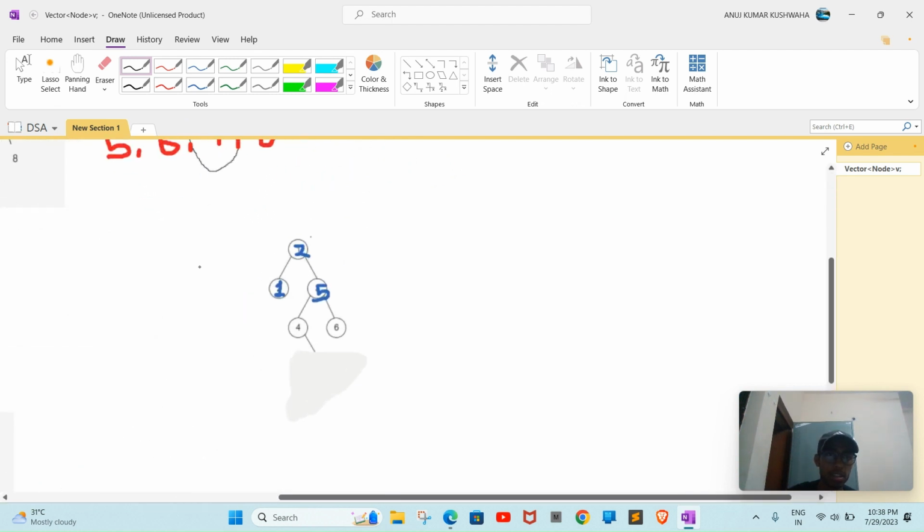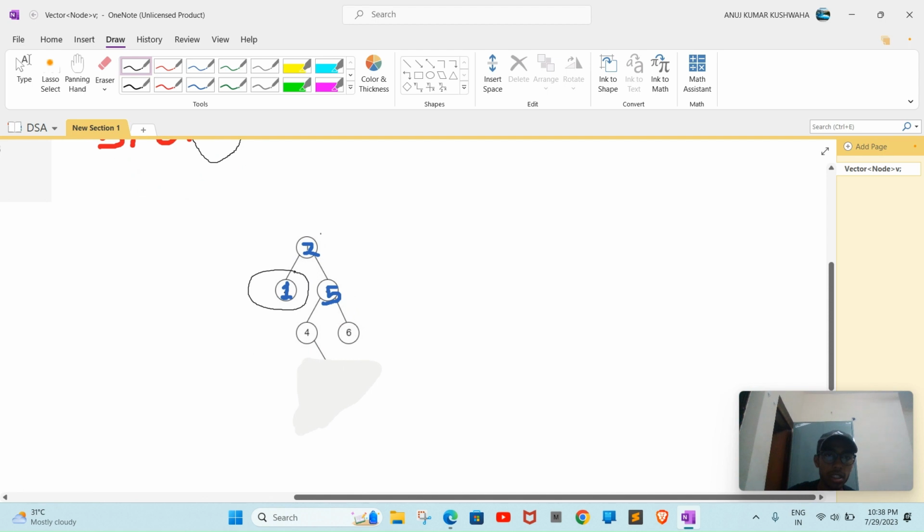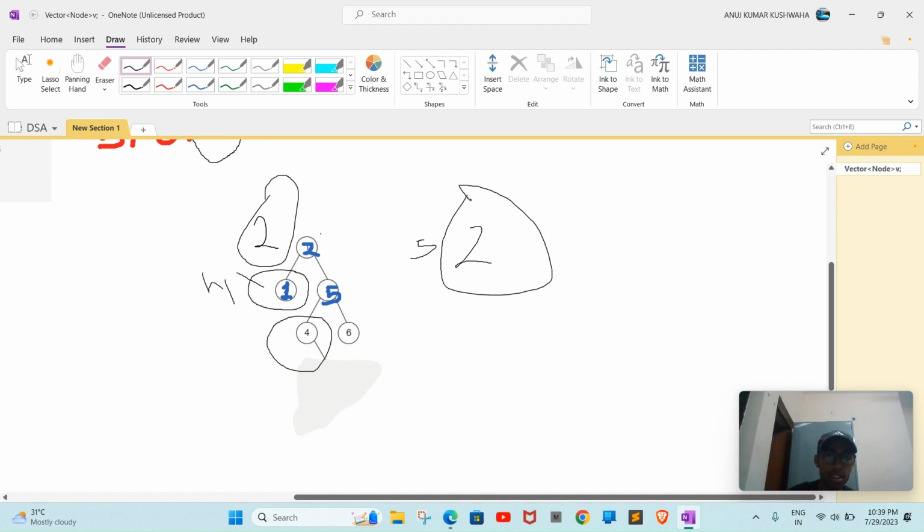Let's understand by another example. n1 is 1 and n2 is 4. What will be the ancestor of n1? n1's ancestor will be 2. What will be the ancestors of 4? The first ancestor will be 5, the second ancestor will be 2. Which one is common? 2 is common to both of them. That's why 2 is the common ancestor of both of them.